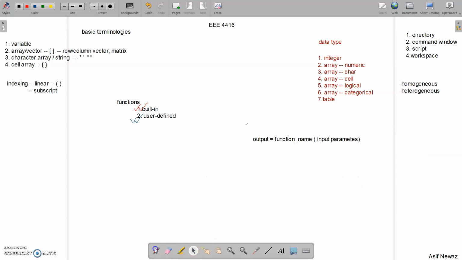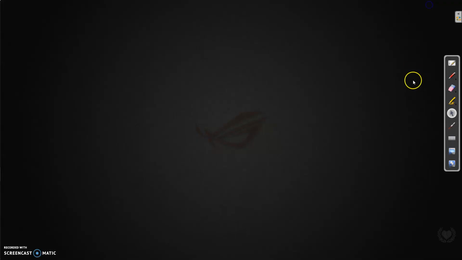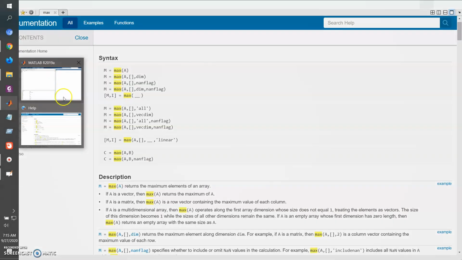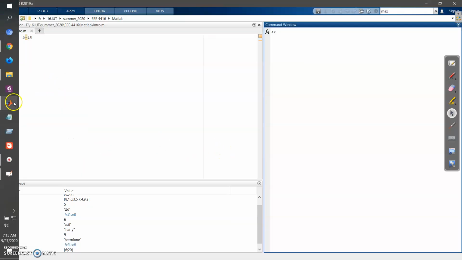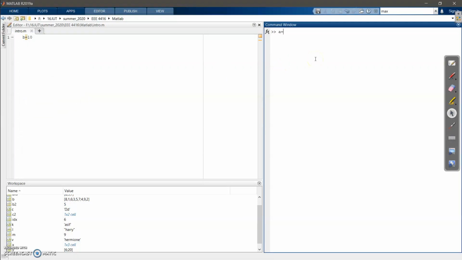I have a function name, that is the built-in function name defined by MATLAB, and this is the input that I am going to provide, and this is the output that I am going to get. Very simple. So for example, let's take a look in MATLAB. Actually, let me close this one for now. I create an array, for example, a equals 7, 3, 9. So I have an array now, three elements, 7, 3, 9.